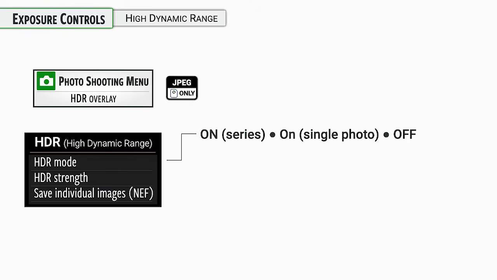So if you're just doing it on a lark for one thing on, if you're going to be doing it seriously for a number of shots, then you can leave it on in series. Now, there are different amounts of exposure between the shots that you can get. You can have it set to auto, or you can set it specifically to low, normal, high, and extra high.